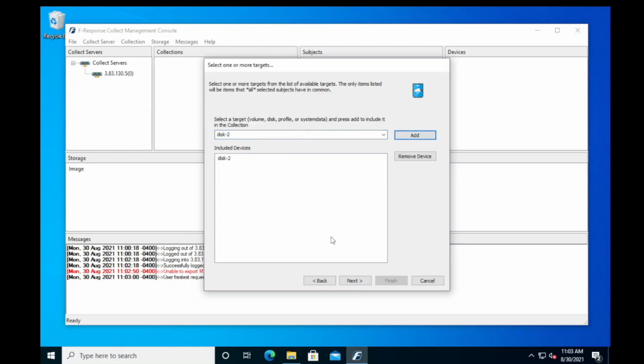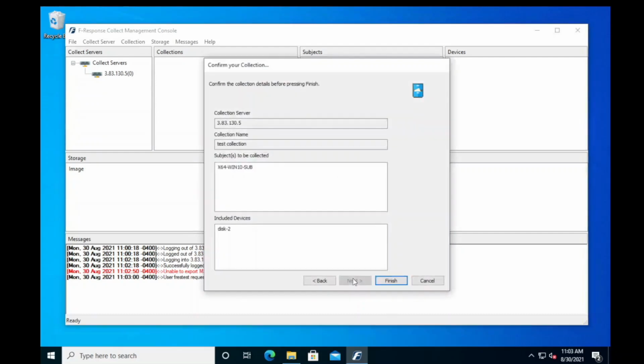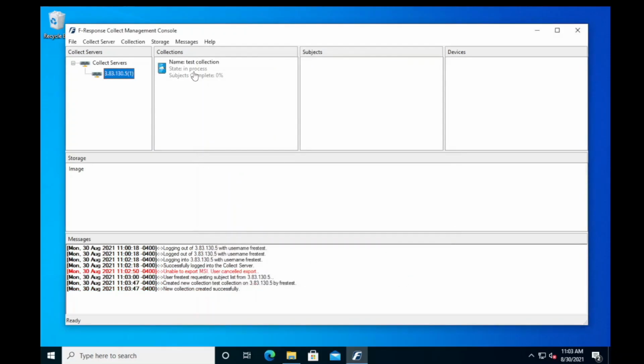We'll press Next and move to the final frame of the wizard where the collection wizard will ask us to confirm all of the steps. We have the proper Collect server, the name, the subjects, and the device we want. We'll go ahead and hit Finish, and it'll create the collection on the server. That collection has a single subject, and that subject has a single device.